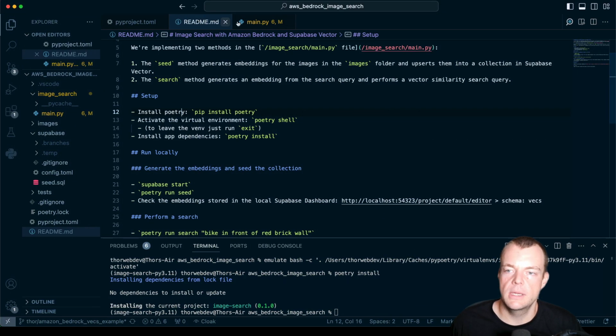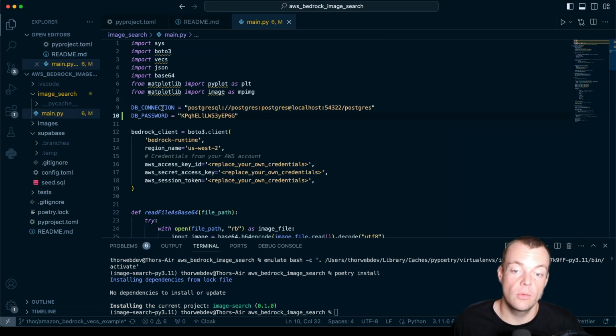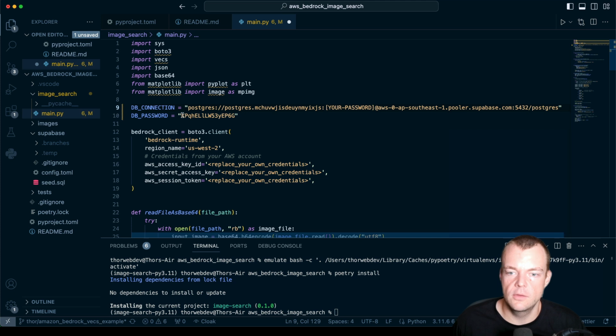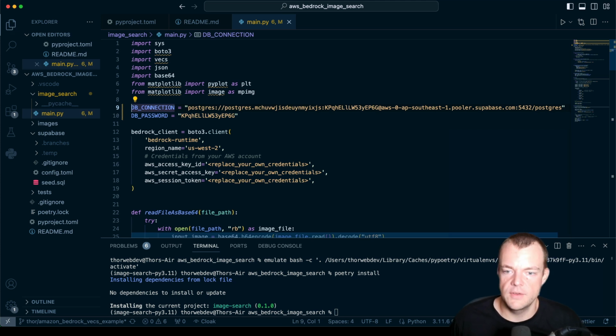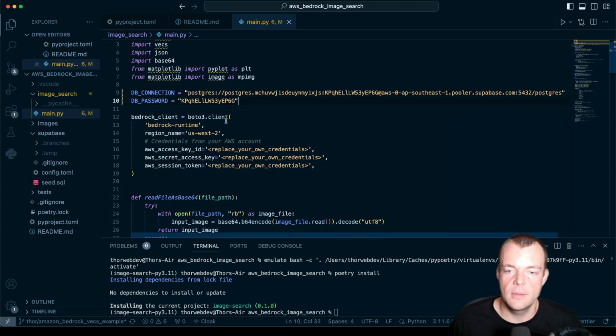Then we can go to our project. Now, ideally, we would set this up as environment variables. Make sure to keep these details secret and don't commit them to Git. This is the password that I stored earlier, so we'll just put in the password here. And now we have our database connection string set up.